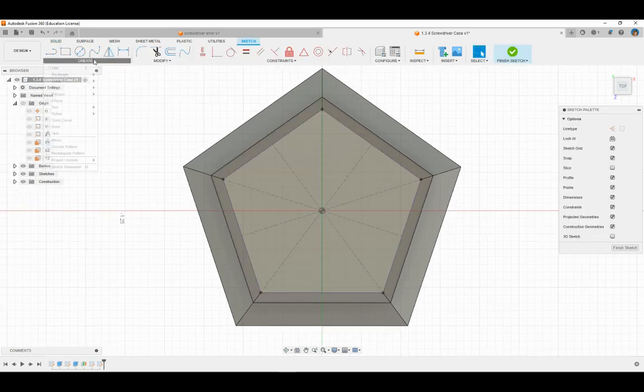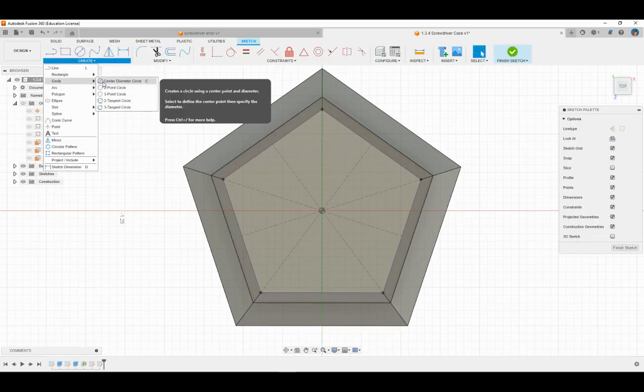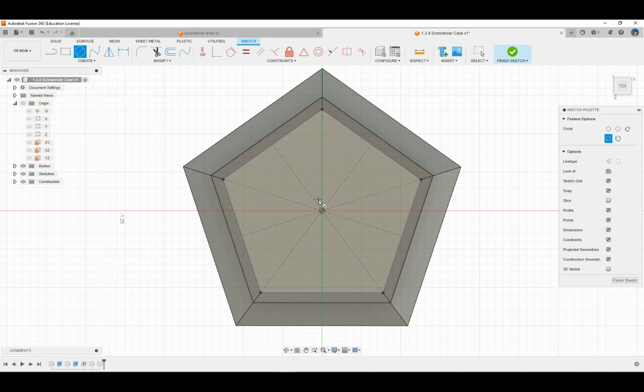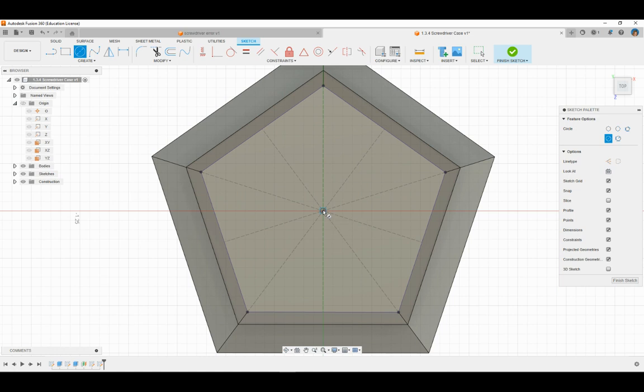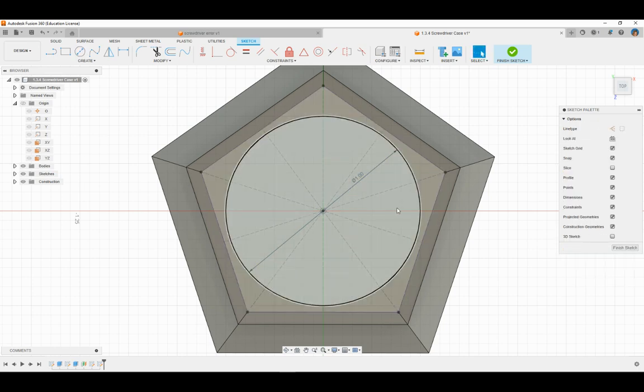I'm going to select Center Diameter Circle. I'm going to start at my origin point in the center. When you're on it, you should see blue outlining it. And I'm going to start dragging outwards. I want the diameter of this to be 1 inch. Okay. Then I can click Enter. Okay, there we go. You want to make sure that you start it right there in the origin point. That's where all 5 of the lines intersect.